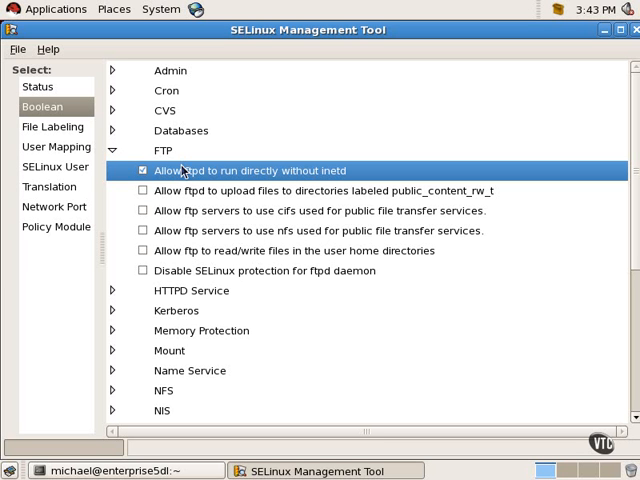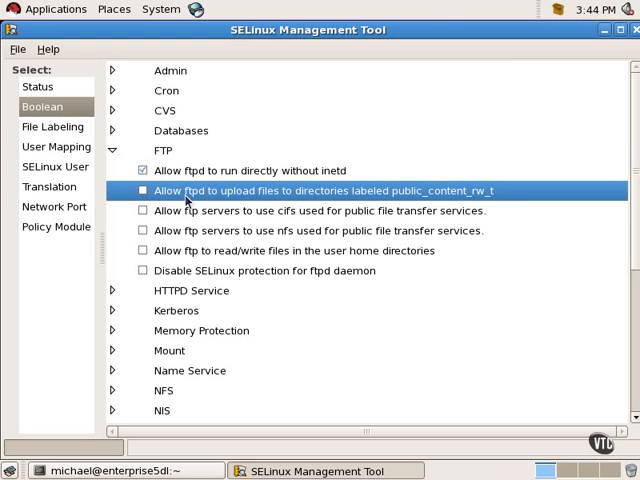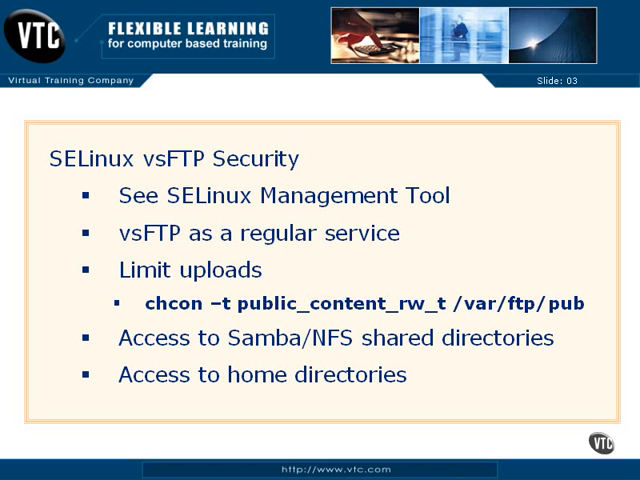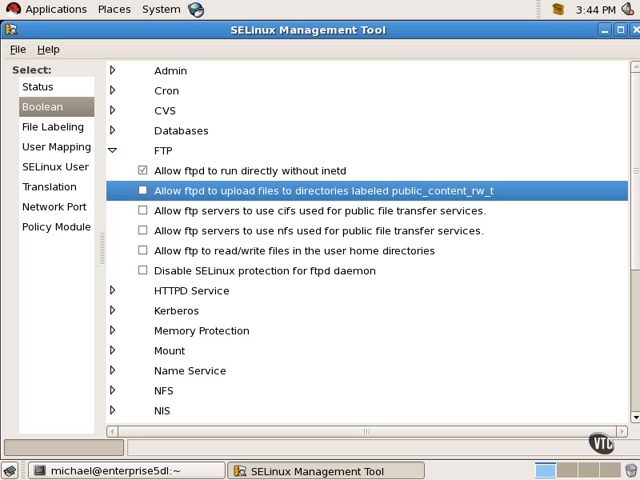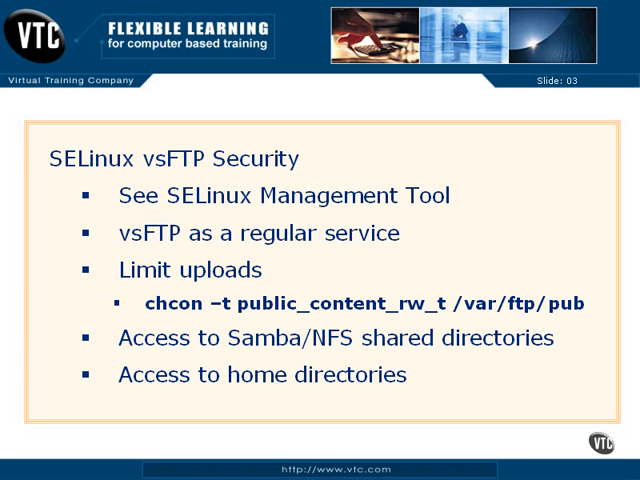The second option helps limit uploads, even if they're enabled in the VS-FTPD configuration file. Uploads are only allowed to those directories with the noted label. To configure that label on a directory, such as var/ftp/pub, you want to add the label shown here to that directory. And the T at the end indicates that it's a type label, and with the chcon command, you can add that to the directory of your choice. This particular command adds it to var/ftp/pub.